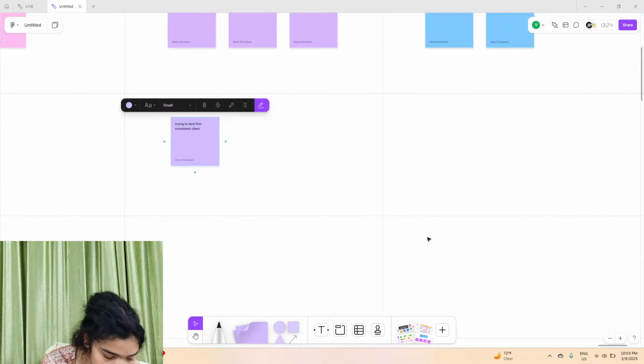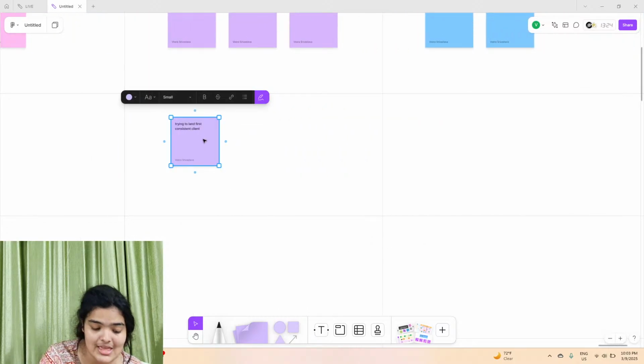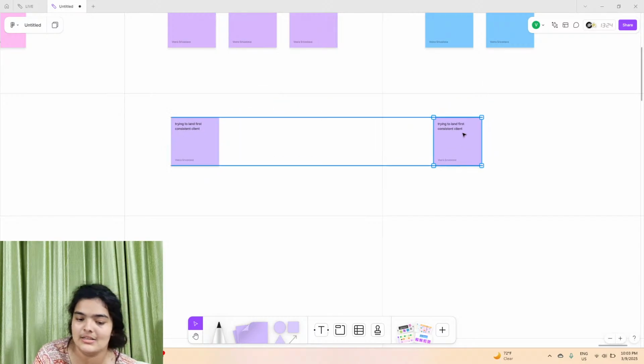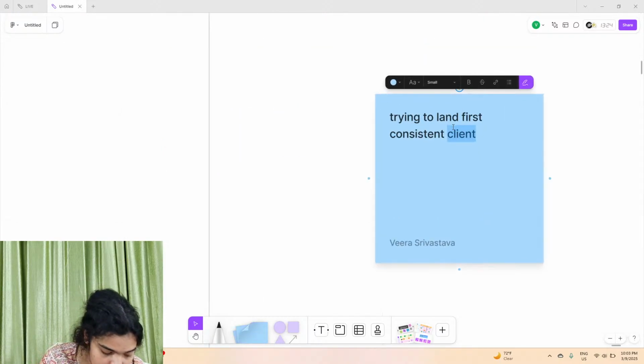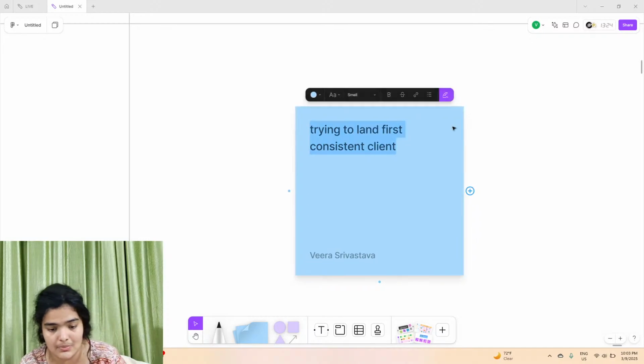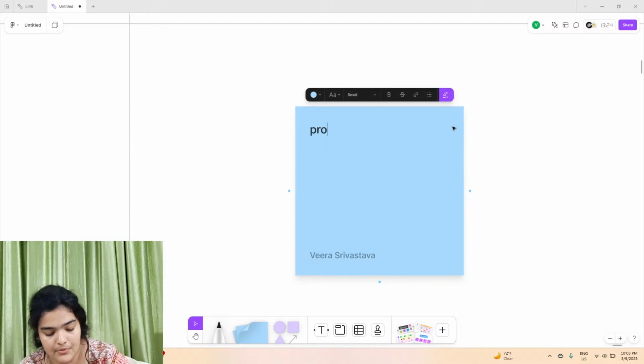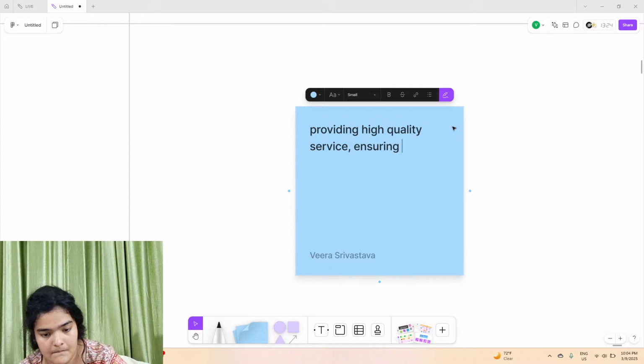Next, what is the service that they're providing with their goals and experience? So they're trying to deliver high quality work and ensuring client satisfaction. With relation to their goals, what is the service that they're providing? They're providing high quality service and ensuring client satisfaction. Of course they are.